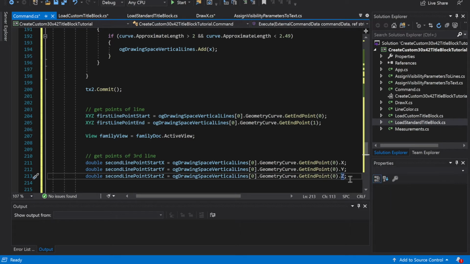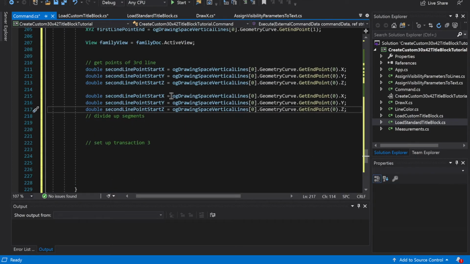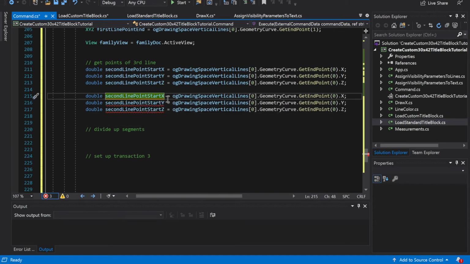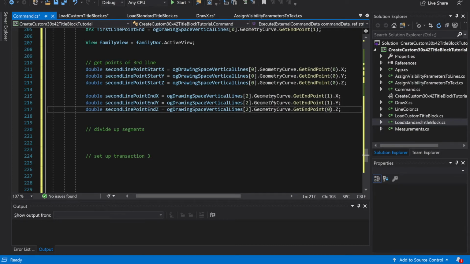Now we're gonna grab the other points, right? So we can just copy this and come down and paste that, and then some space, and we're going to change this to end. All right, and then this guy's going to change to 2, because we have 3 lines in our list. So we want this one. I figured this out by trial and error, by the way, so just FYI. Okay, so 1, 1, 1. Okay, and then second line point X. Good. Okay, now we're going to divide up the segment.